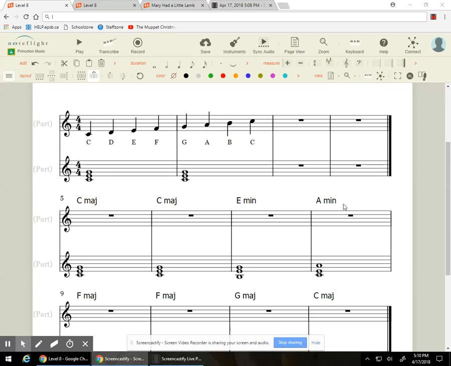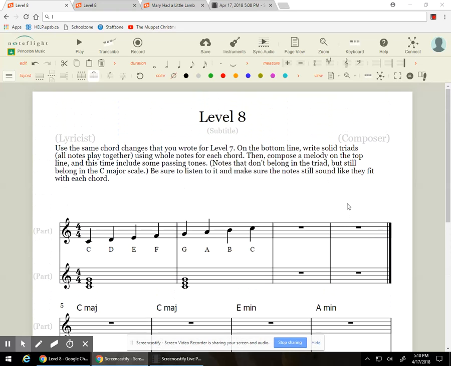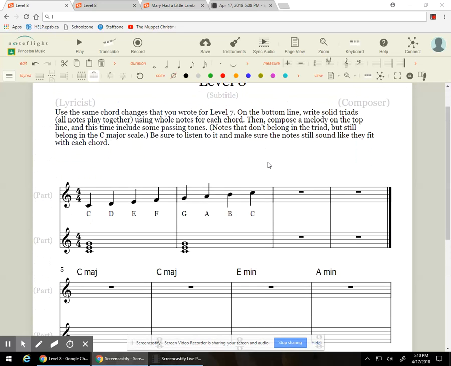Okay, so this is level 8, part 2. If you haven't watched the video for part 1, please do that. It explains some things that you need to know before we get into part 2. So in part 2, we're going to compose our melody.